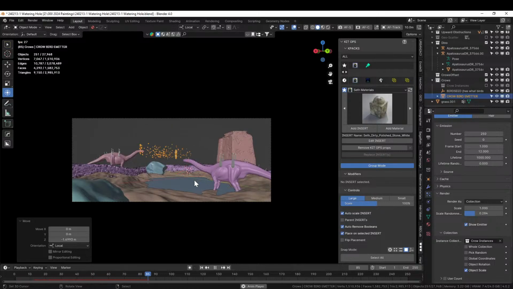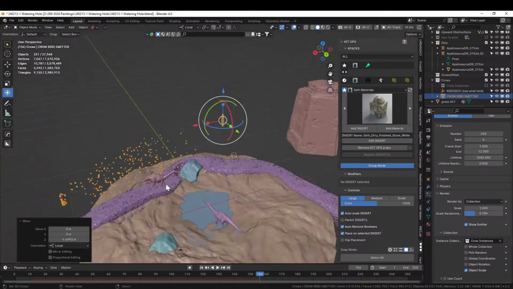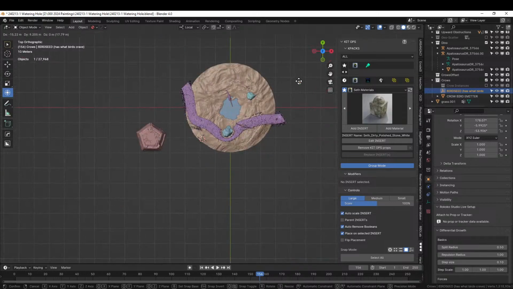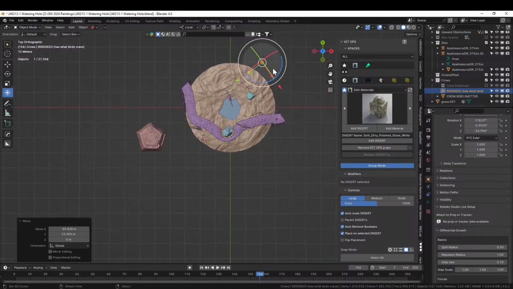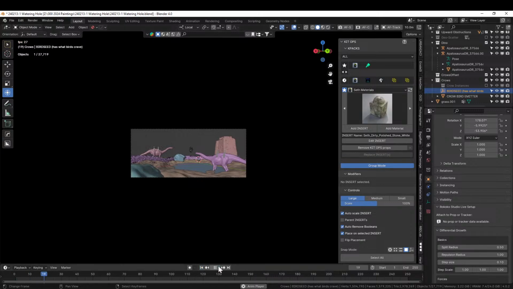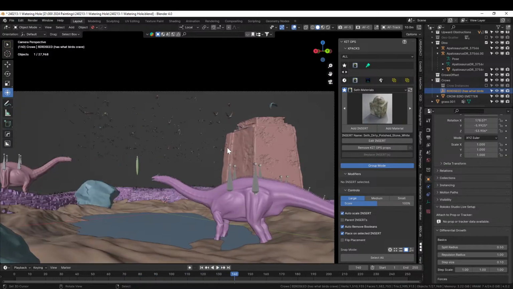Since we're not doing an animation, it actually doesn't matter. And now they're going too far that way. Now we'll have it go more to here. It's gonna be wasting time with crows, but now they're coming towards us though, and I think that's cooler.